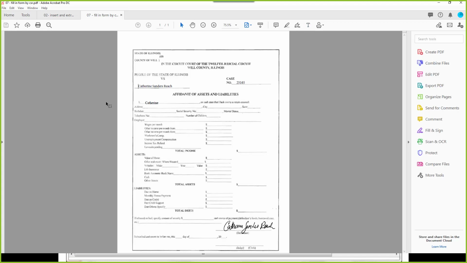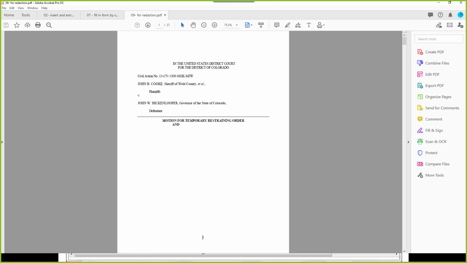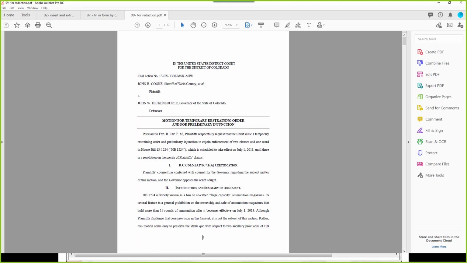So the next thing I'm going to show you is redaction. And so redaction is a pretty easy process, but you have to do it right. So this is a document that I'm going to use for redaction. And so redaction in Acrobat and most other products that will do redaction is a two-step process. You mark the text for redaction, and then you apply the redaction.